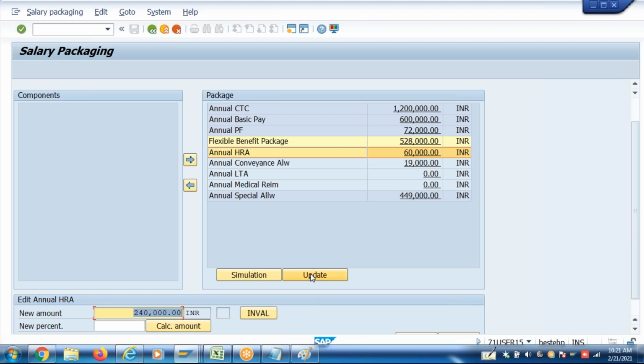And then click on update. Before update, the employee can run a simulation and verify it. Once he runs a simulation and verifies, he needs to click on update. Once he clicks on update, automatically all infotabs get updated. So only these two are not working.